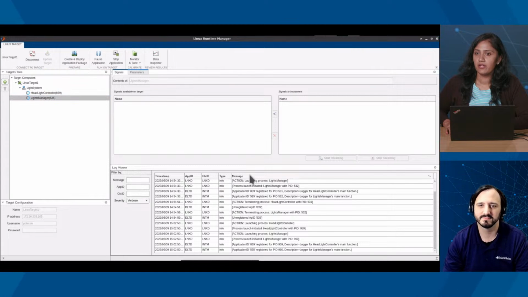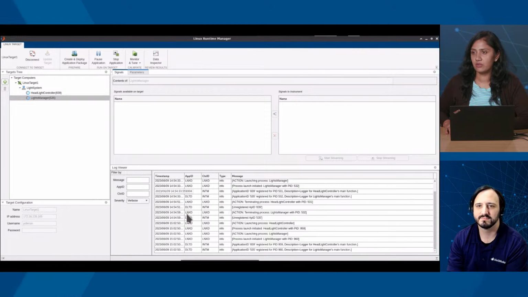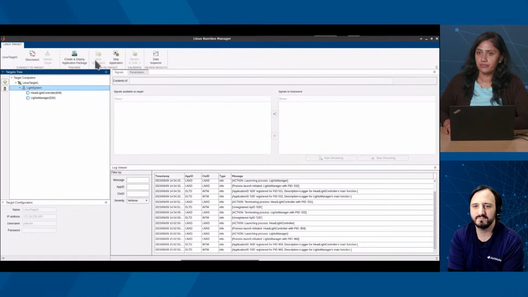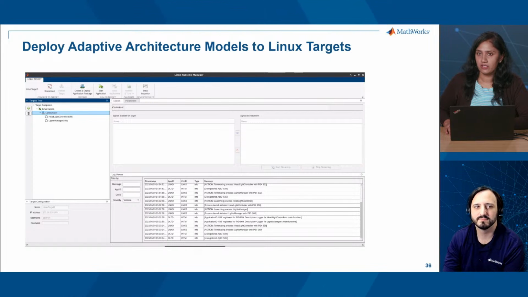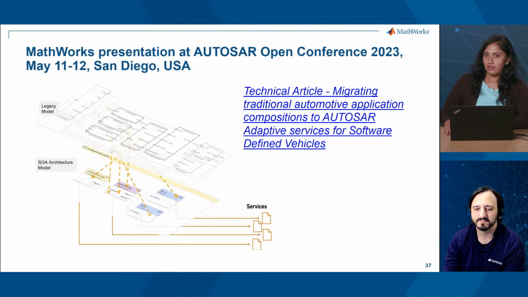And then when you deploy it, we can use this log viewer to check events and also use the monitor and tune option to view my results. All right, so this makes deploying multiple adaptive application processes a lot more straightforward. All right, so that's about my adaptive application authoring.